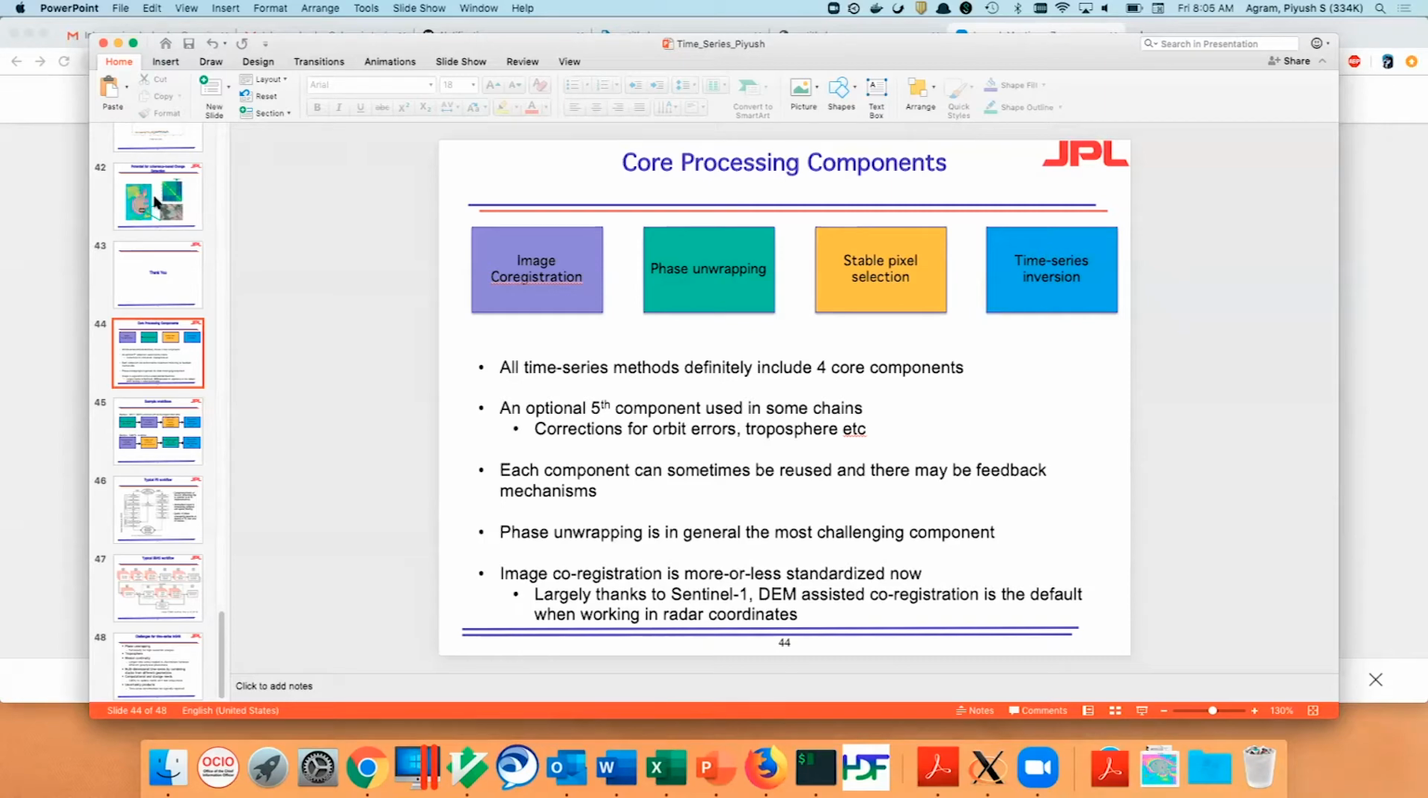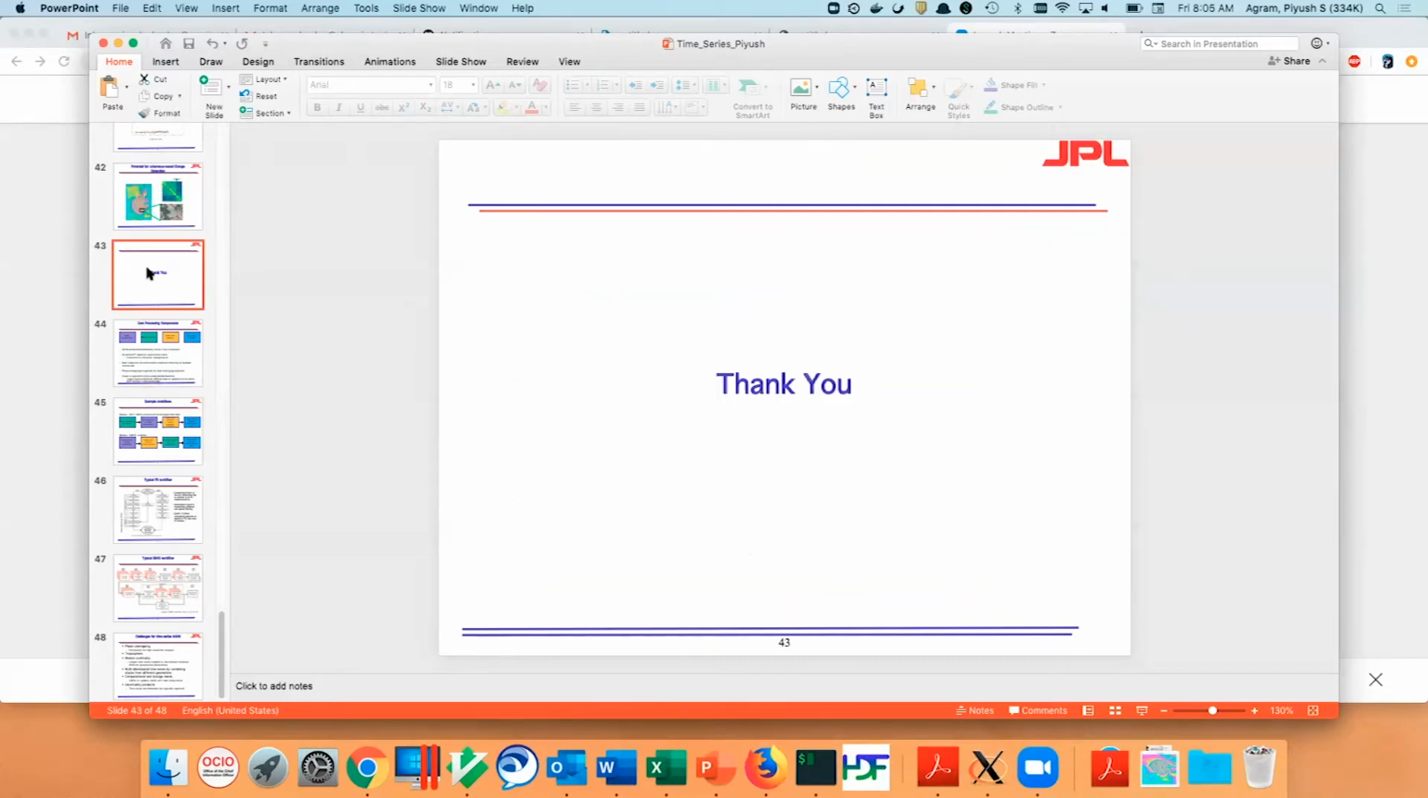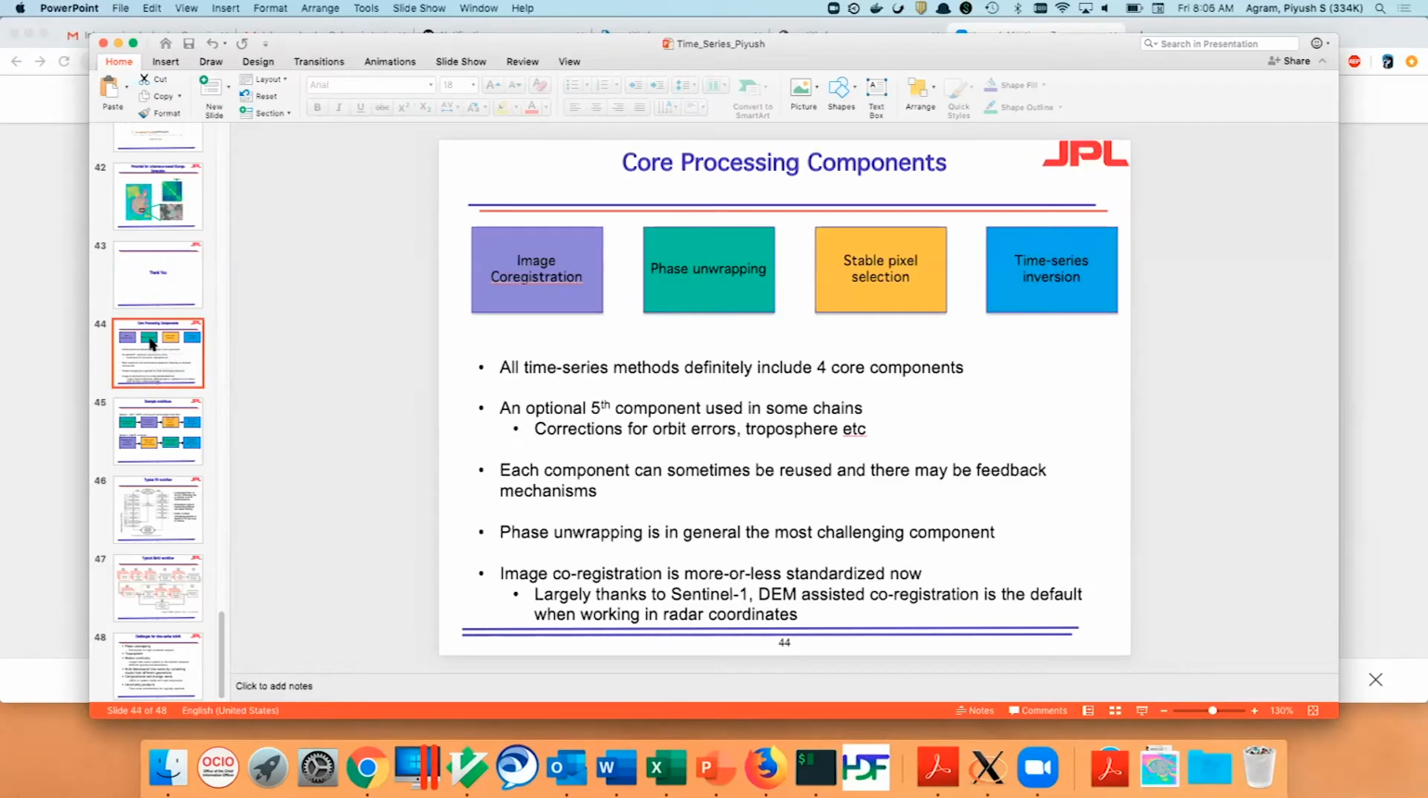So yesterday we spoke about how we would go about doing time series, the three families of time series techniques, and so on. If you are an end user and you are trying to implement or understand how these things were done, what you would need to know is that essentially any time series estimation methodology has four components to it. There's typically image co-registration, there's always phase unwrapping, there's the stable pixel selection, and then the final inversion itself.